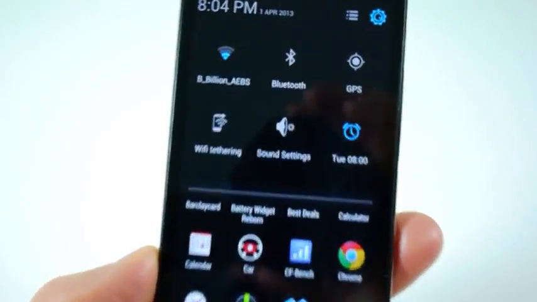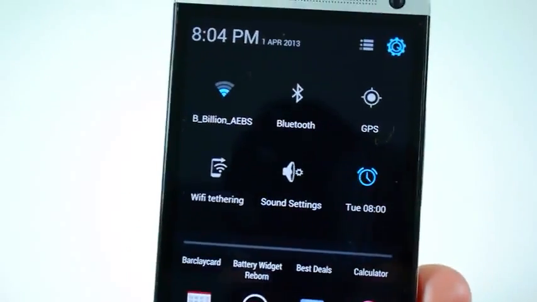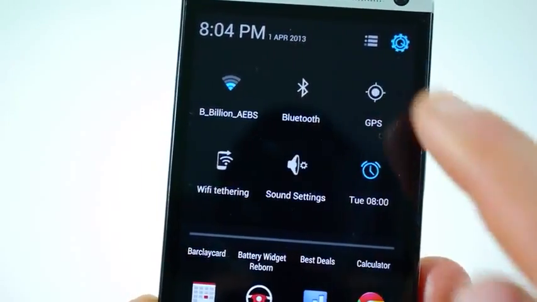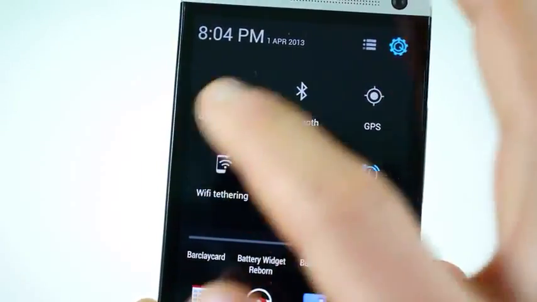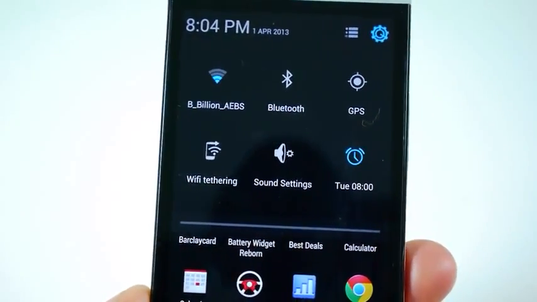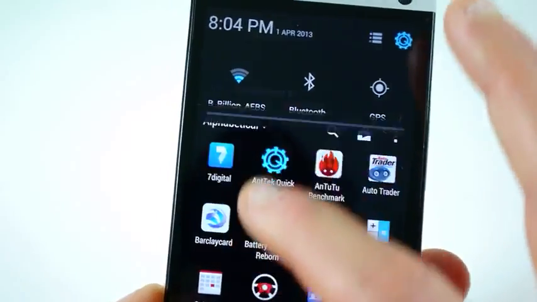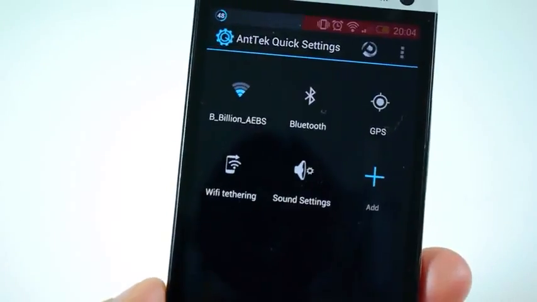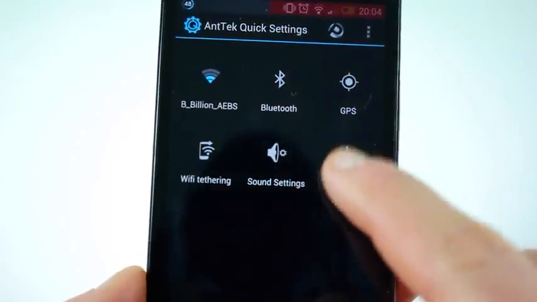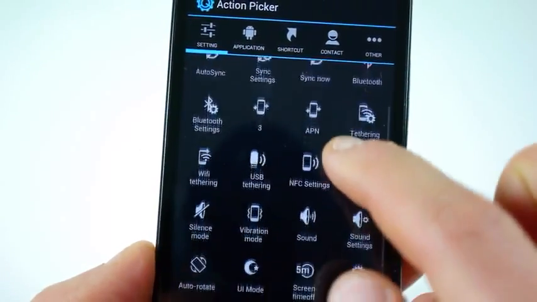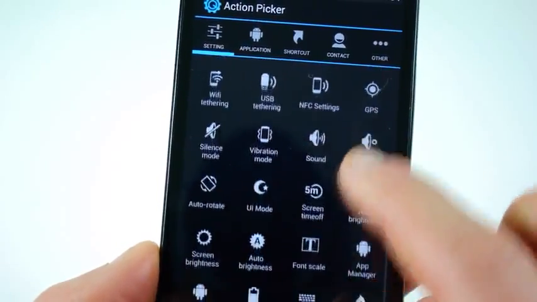If I zoom in a little bit here, this app gives you that functionality, with custom tiles. You can see GPS, Bluetooth, Wi-Fi, tethering, anything you want, also active tiles like the alarm. It's an app that can be downloaded. You can see here Antec Quick Settings, and there's a pro version of this as well. You can add lots and lots of different features like applications or different shortcuts, depending on what you use the most.